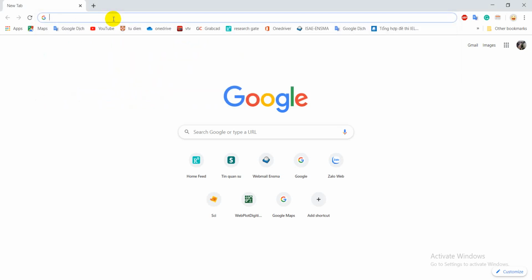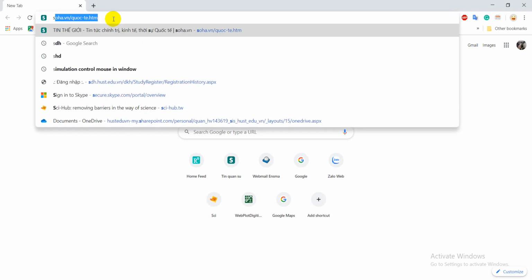Hello everyone, I'm Lucy and today I'm going to show you how to create a small tool to auto log in to any website you want to log in. So I will show you how the software looks like.